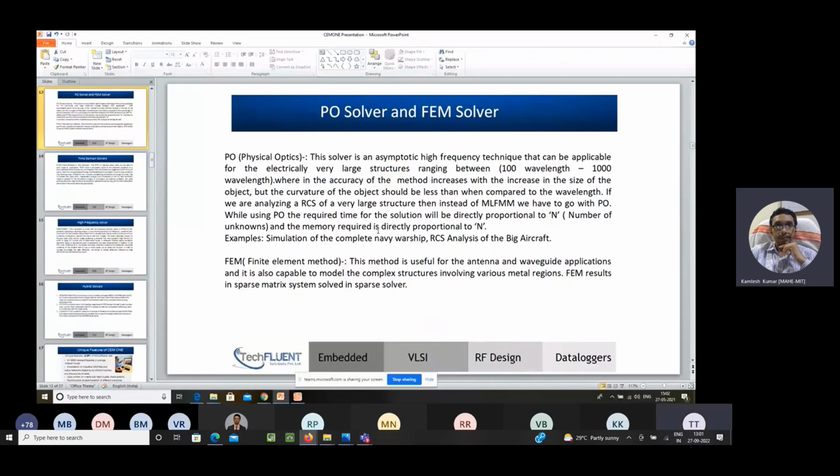Coming to the finite element method, this method is useful for antennas and waveguide applications. If you are going for basic antennas and waveguide applications, to model complex structures involving various metal regions, you can go ahead with FEM, which results in a sparse matrix system solved in a sparse solver.